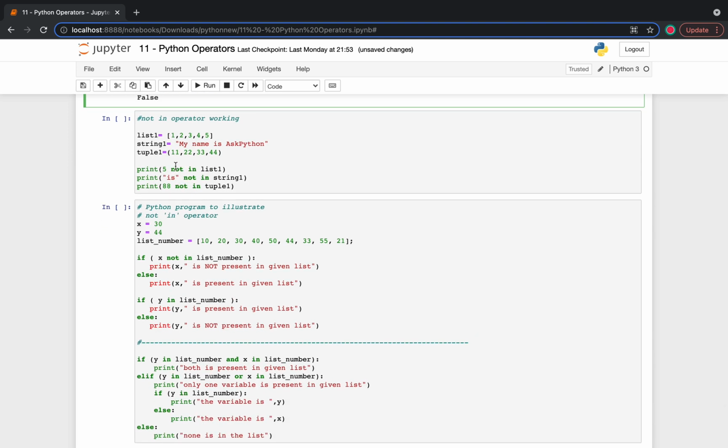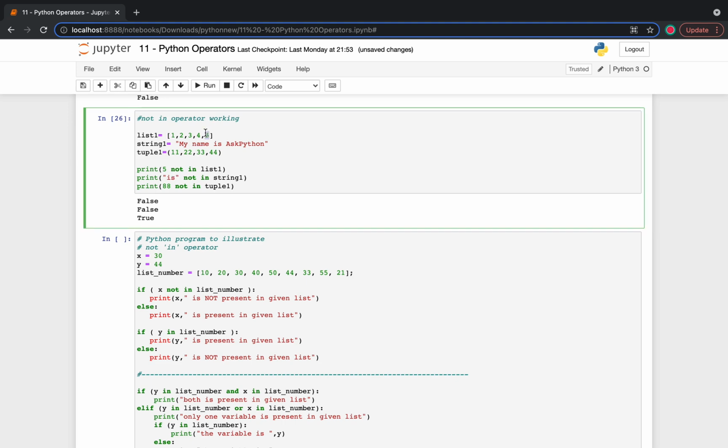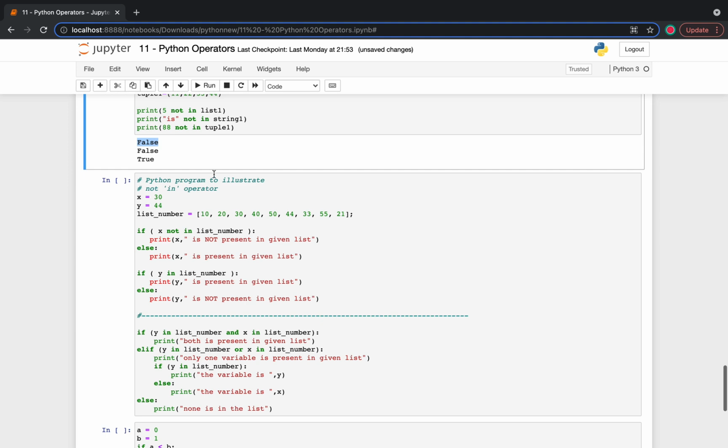So we are using not in, not in, not in. Okay, let's try to execute this. Okay, false, false and true. It says that 5 is not in list 1, but list 1 happens to have 5. That's why it returns false.